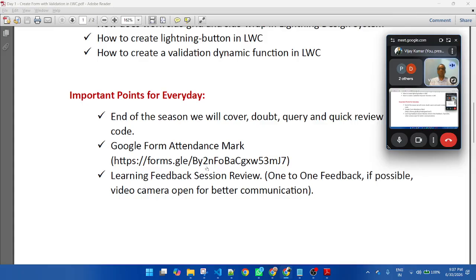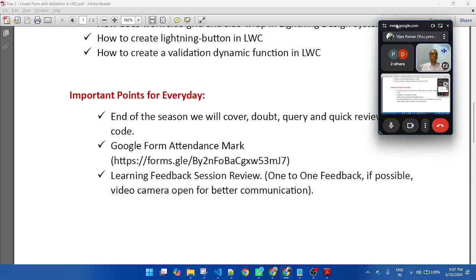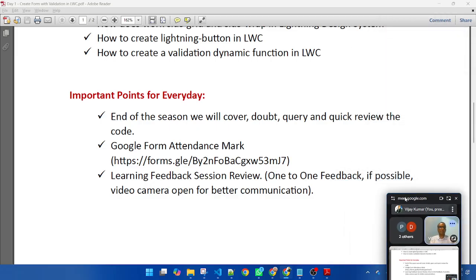The class is a 5-day master class. You already know, right? So each and every day, today is the first day. At the end of each session, we will cover doubts, queries, and code review. First, I will write the code and execute the code. If you have any kind of doubt at the end of the session, you can ask, feel free.